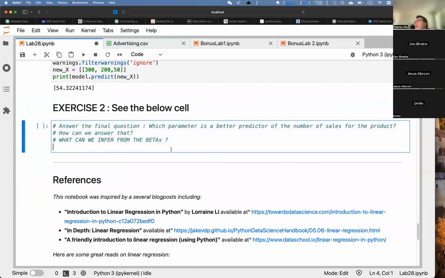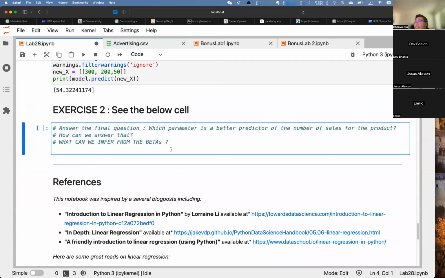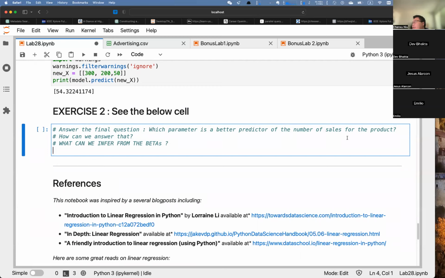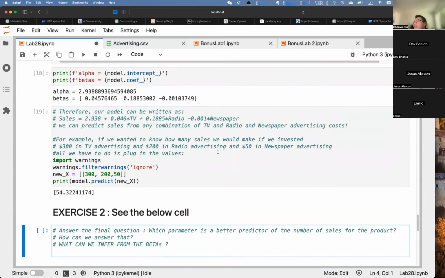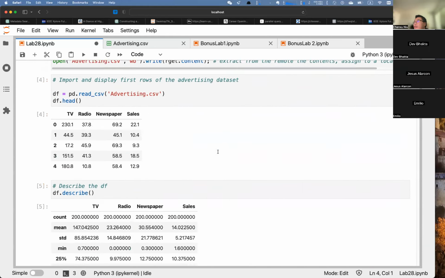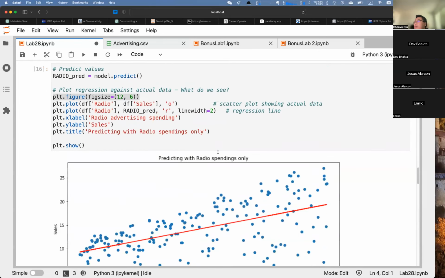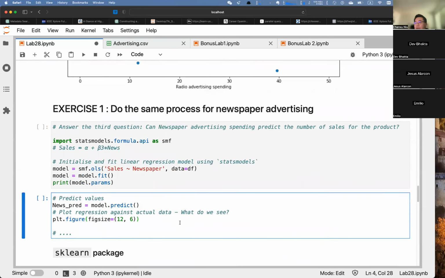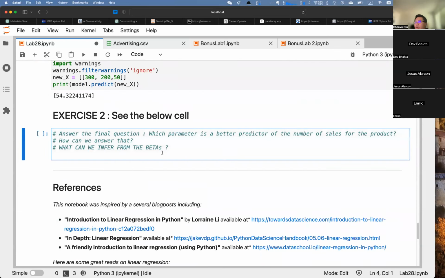All right, last question, last exercise. Please answer the final question: which parameter is the better predictor of the number of sales for the product? For exercise 2, you don't need to write any code. You just need to answer. Perhaps you think the first one is better, and why is it better? Please show your reasons. But for exercise 1, you need to write code to answer the question, and for exercise 2, only your words.